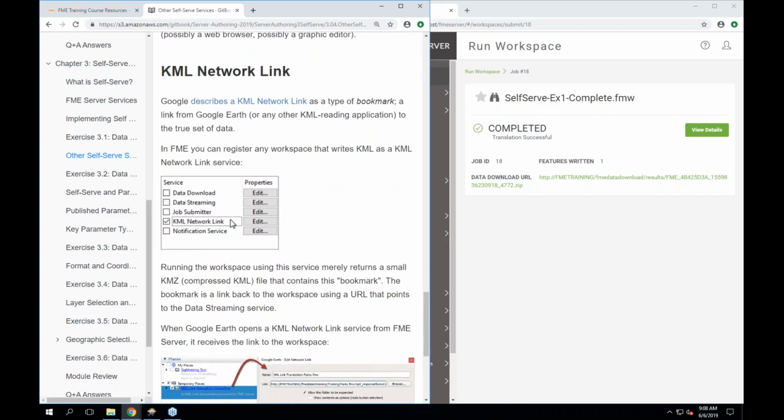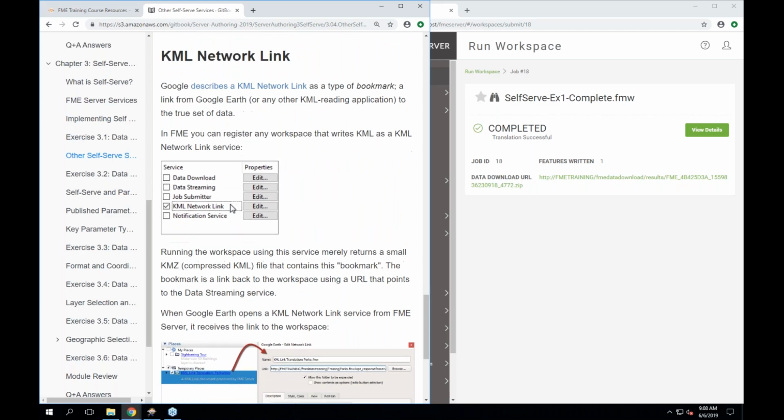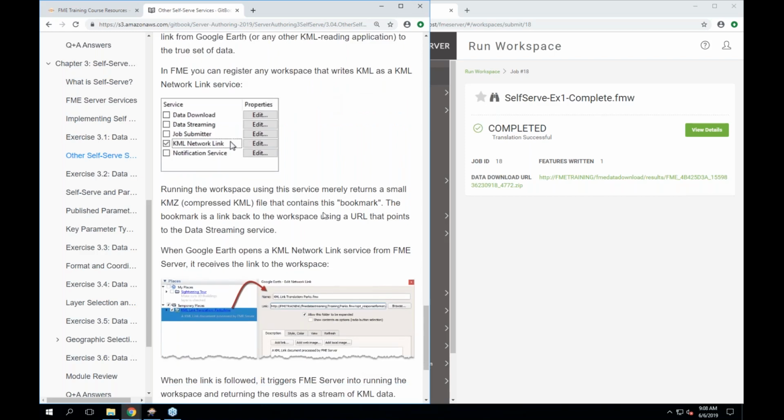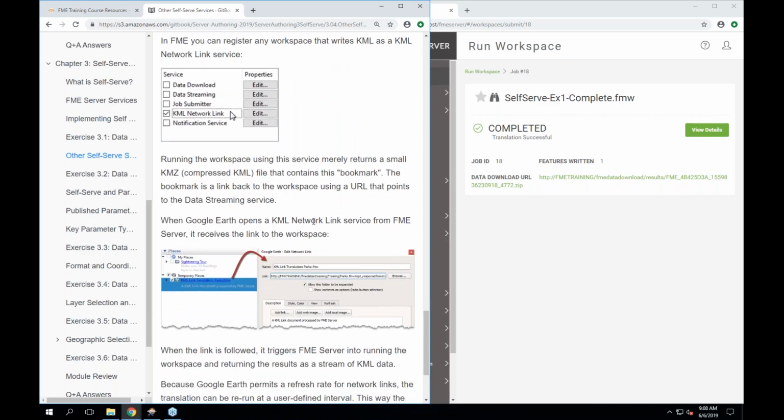Another service we'll briefly discuss here, and we're not going to do an exercise on it just because it is a very specific one, but it's an interesting one and it relates closely to the data streaming service, is the KML Network Link service. This is a very specific service that really only works with the KML writer in FME. What it does is create a KML Network Link, which is basically a file that you can open in something like Google Earth. It contains a bookmark, or a network link, as they're called in these files, that will point to the URL for the data streaming service for the same workspace.